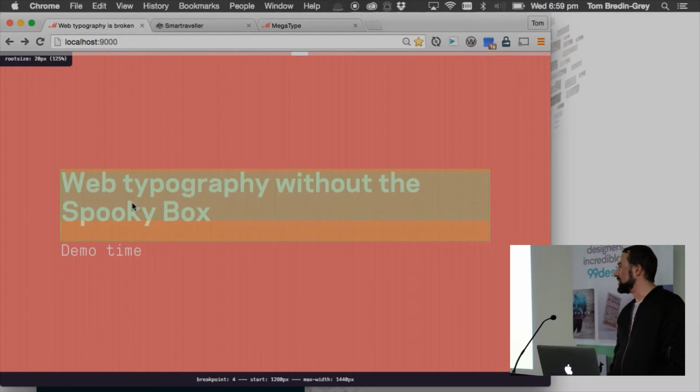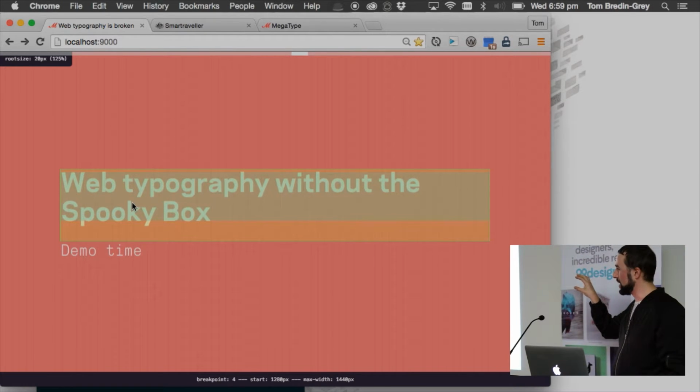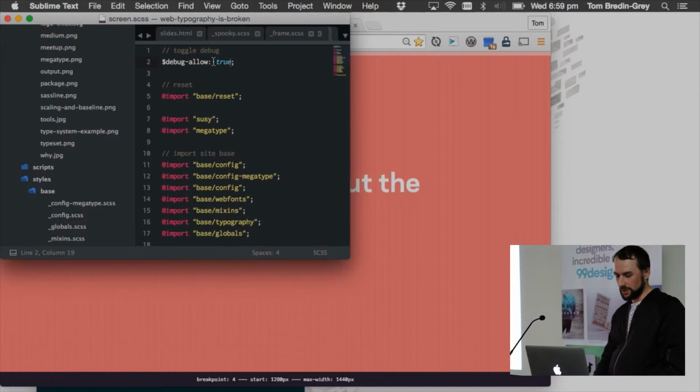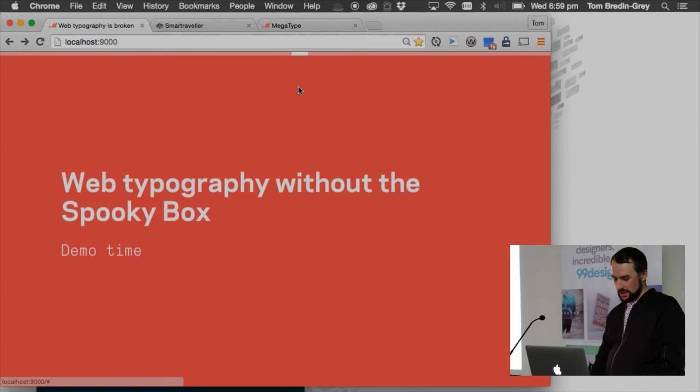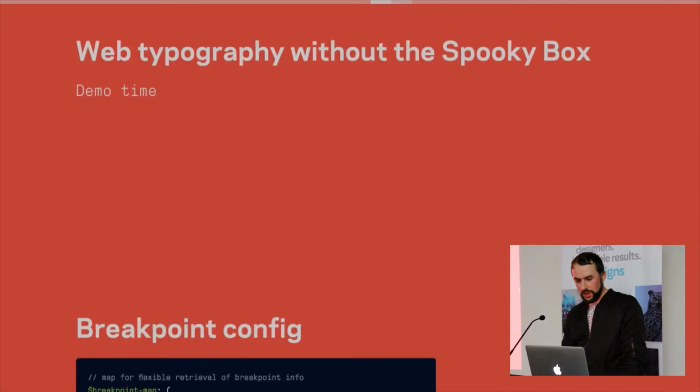Basically, this is obviously not the shape of the actual type elements in the browser. Obviously, the spooky box expands a little bit above and below the type so that it can set up that line height. But there's a little bit of debugging there that will let you see exactly the input that you pop into that mixin. I'm going to go ahead and turn that off again. All right, so I'm going to dive into the config.